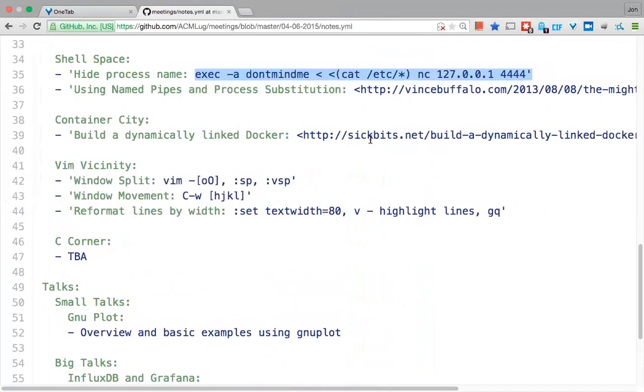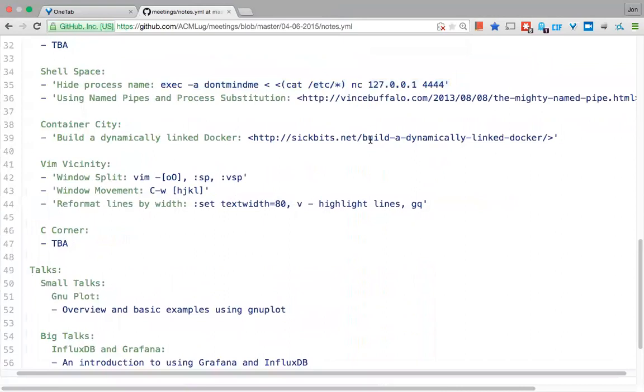Oh, and apparently I have that up there, and I forgot I put it there. Whoops. Anyways, we already covered that one.